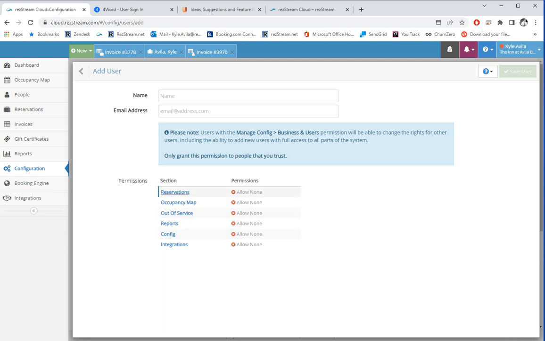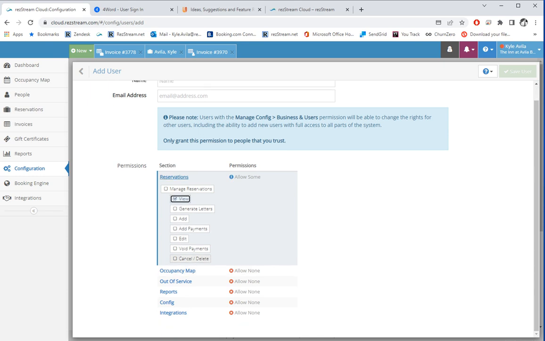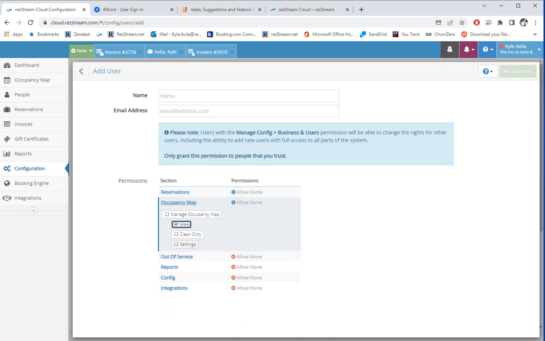If you click on the section, it'll give you what you would like them to do. Whatever's checked, they can do. Whatever's not checked, they can't do. Once you're done setting that up, you would click Save User here. It's going to send them an email where they would set up their security questions and answers as well as their password. And then when they go to cloud.rezstream.com, they'll use that the next time to log in.